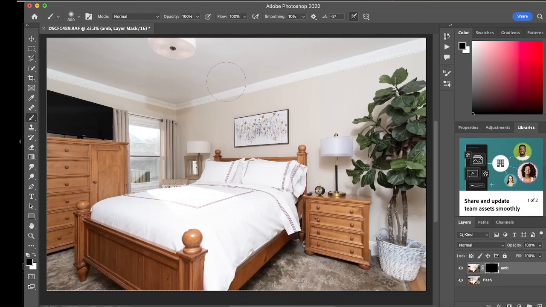So I have my paintbrush here. This is the circular object. You want hardness to 0. Flow, I do 10%. Some people do 8, 9, 11. It's pretty much whatever at that point. And I'm going to just start blending in the two exposures. I'm blending in the ambient light to make it look a little more natural, give it a little more sexiness.